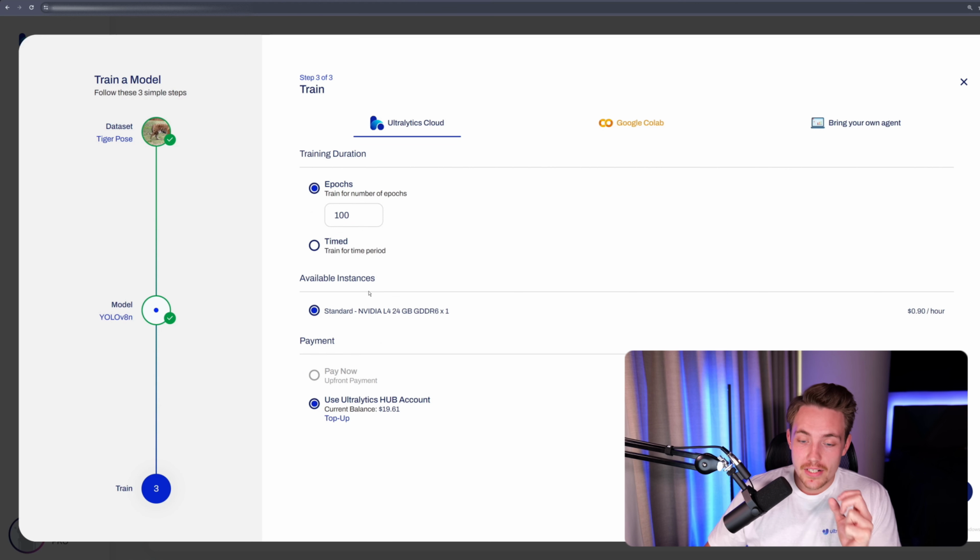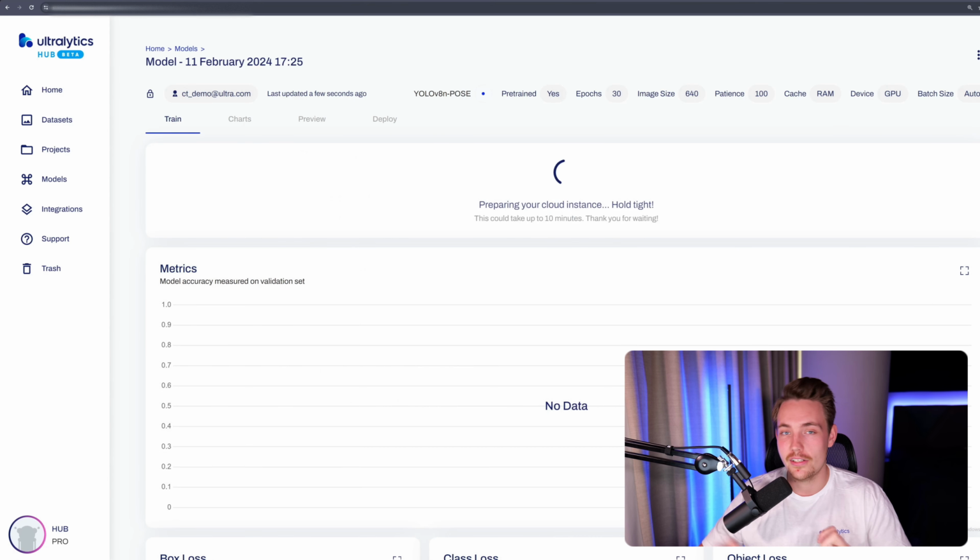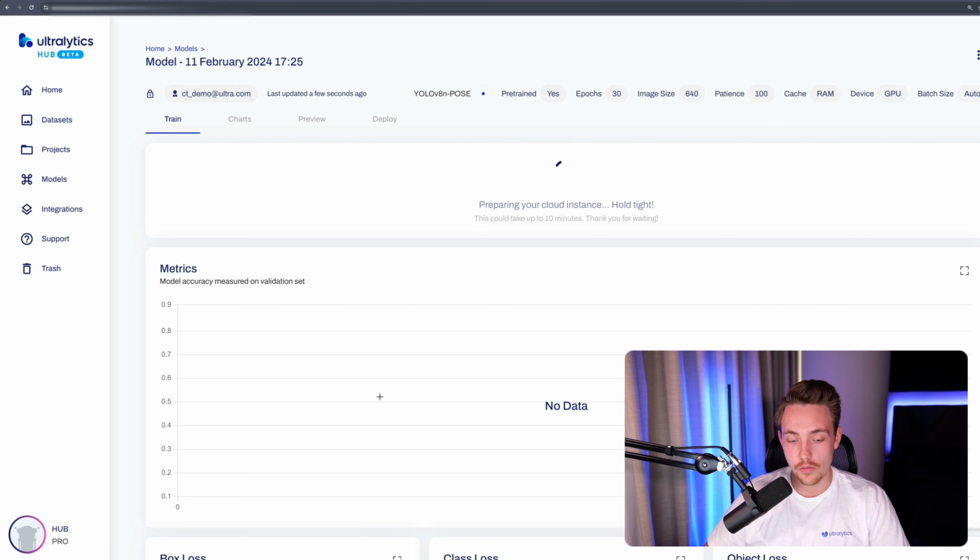So for the payment, we can actually go down and pay now, but we can also use our Ultralytics HUB account. We can see the current balance, and we can also directly go in and top it up if we're running out of balance. Right now we're just going to use the Ultralytics HUB account, and the only thing that we have to do is just hit start training, and it's going to train our models. First of all, it's going to prepare the cloud instance. That will just take some time, 5-10 minutes. You can just hold tight, sit back and wait for your cloud instance to start up, and then the model training will start running, and we can see the metrics down here, mean error position, and all of those metrics.